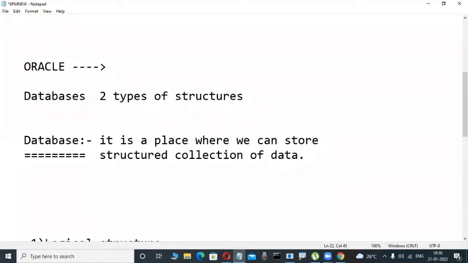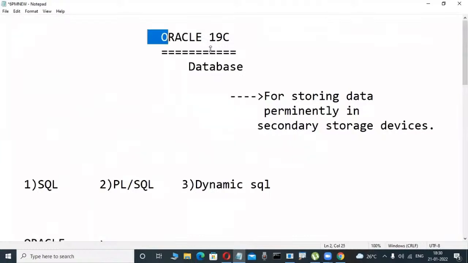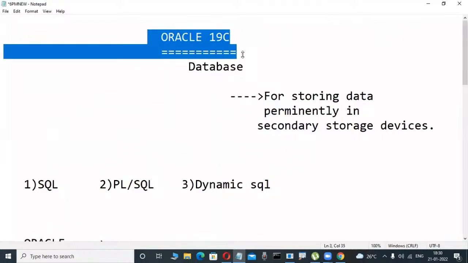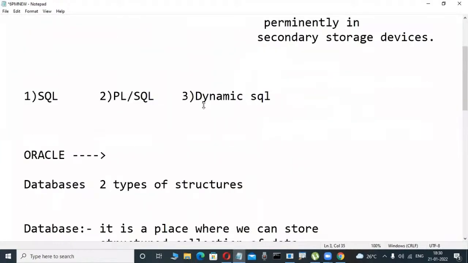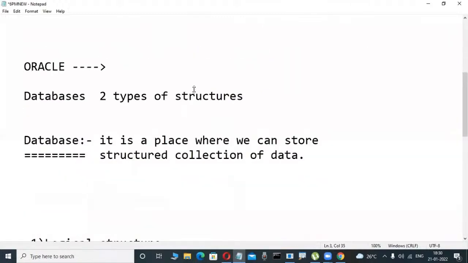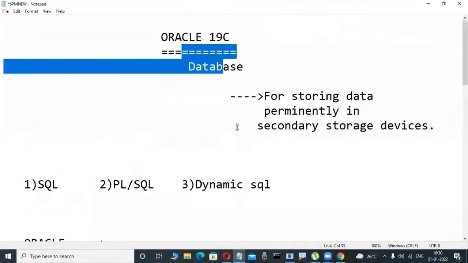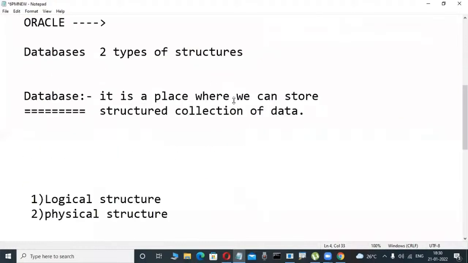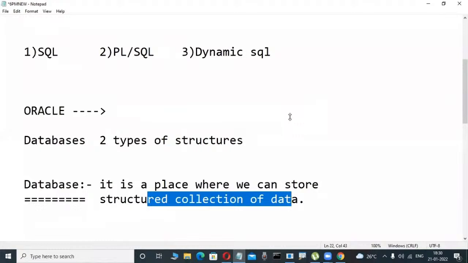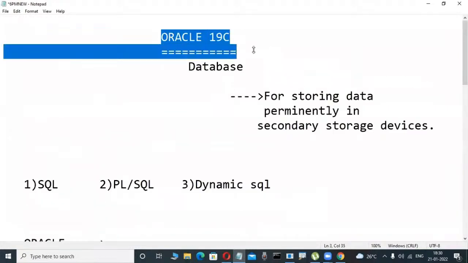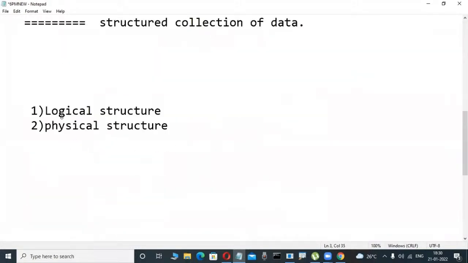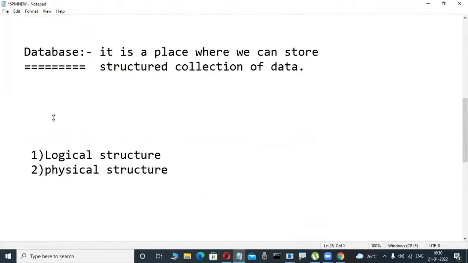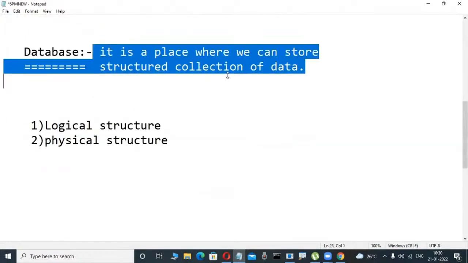Actually, whenever we install Oracle or any relational database software, what is a database actually? It is a place. Whenever we install this type of software, automatically some place is reserved in the hard disk. In that place only, we can store a structured collection of data. But whenever we install these softwares, two types of structures are there. One is the logical structure, another one is the physical structure. This definition I am not explaining.